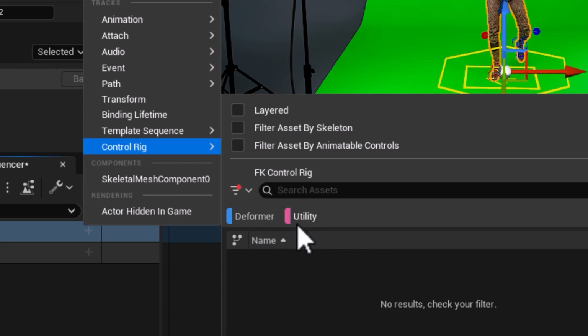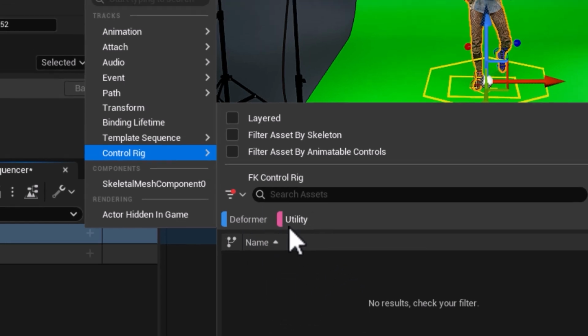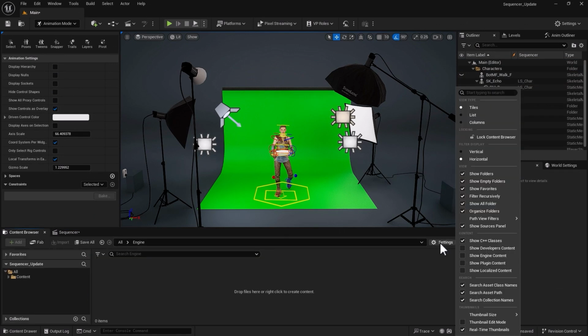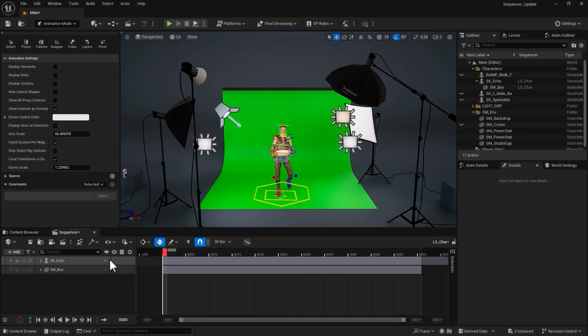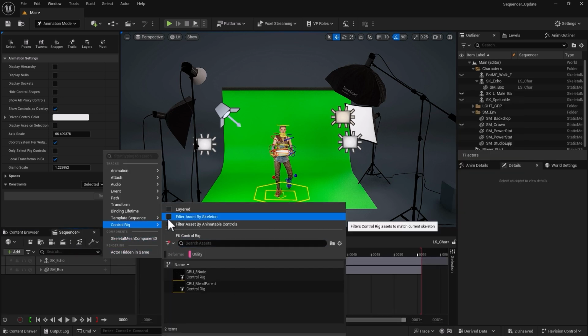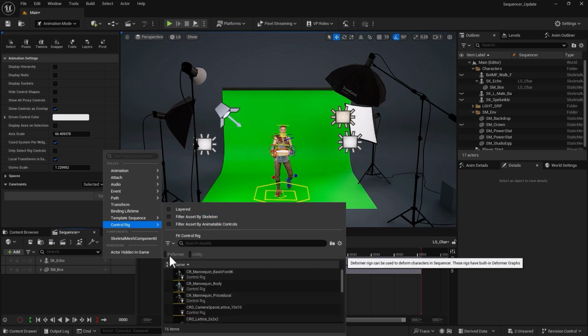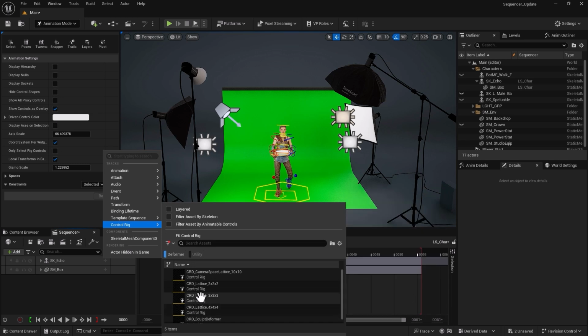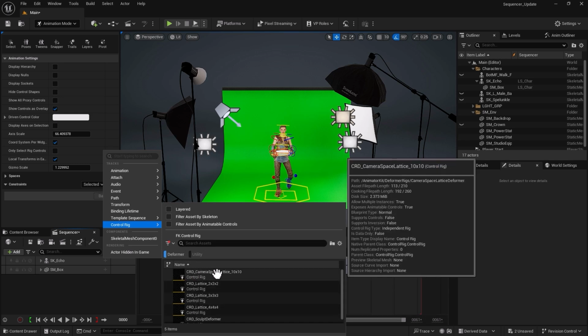because there is a second step that you need to take in order to activate them, and that is engine content. So show engine content. Once that's done, if you repeat the same steps, you need to make sure that filter asset by skeleton is disabled, and there I have my utilities. As for the deformers, I can take a look at my deformers. At the moment, we have sculpt deformers, 3 types of lattice deformer, and a camera space lattice deformer.